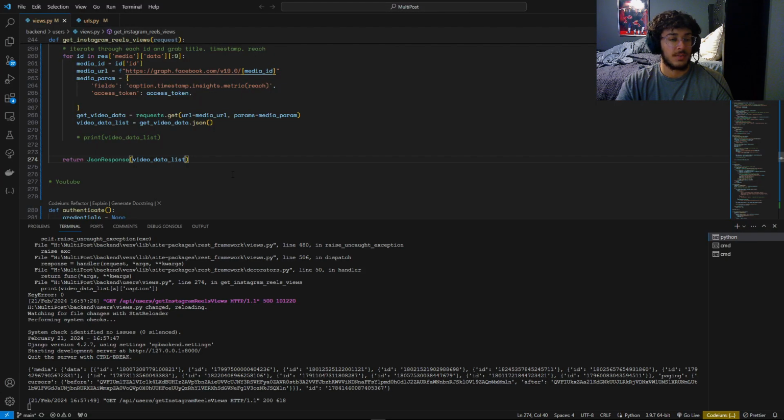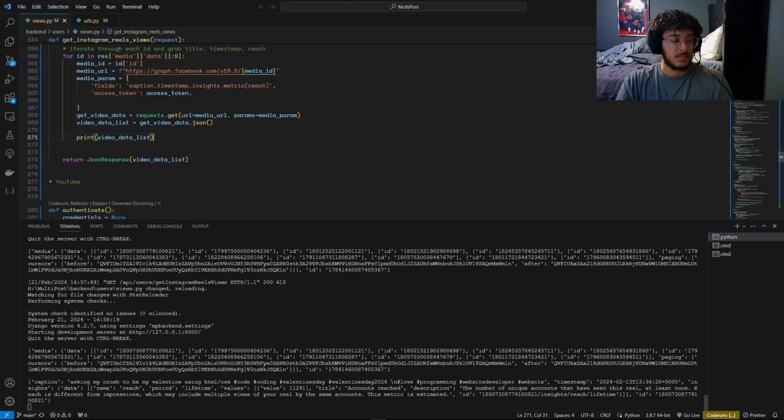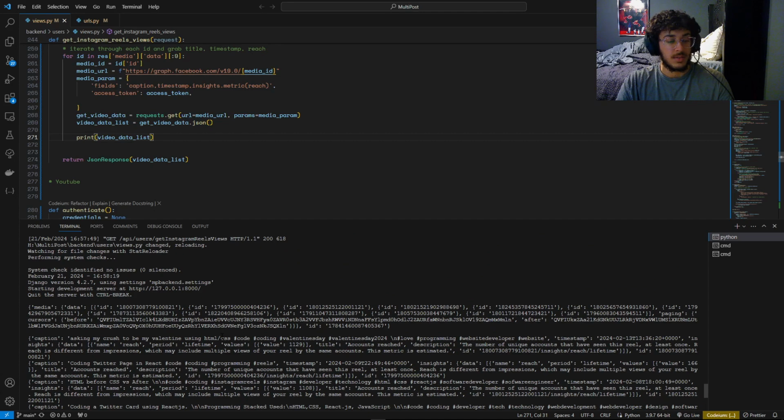Okay, this does one. What does print data list do? Yeah, it's supposed to return back the whole entire thing.